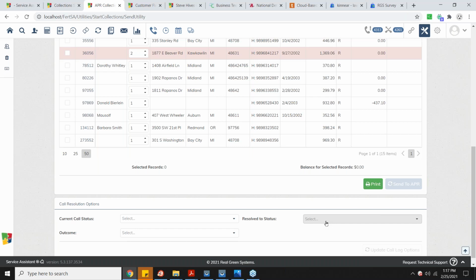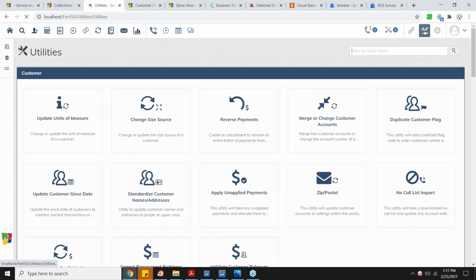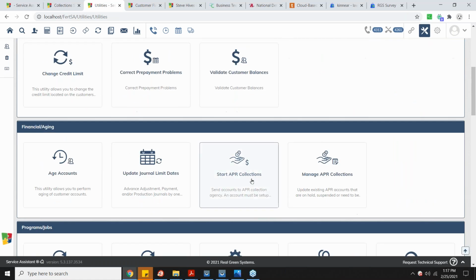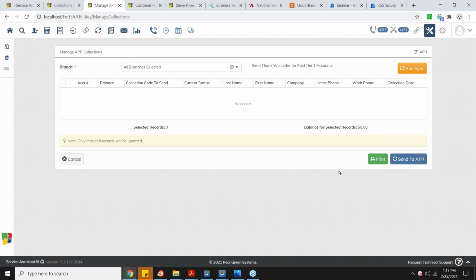Okay, so the next piece that I'm going to go into here is the Manage APR, and that's me clicking on the utilities up here, scrolling back down, and it's right next to Start APR. And this is if you want to manually do pushes through the database. So if you want to go in and run a sync, you can definitely do that. This same process happens overnight for you automatically. If you want to send tier 1 accounts that paid a thank you letter, you can do that.